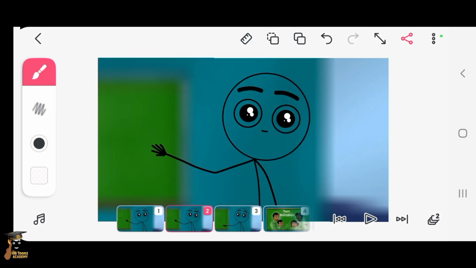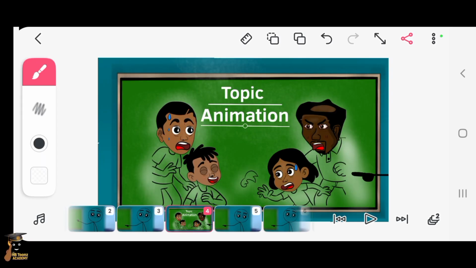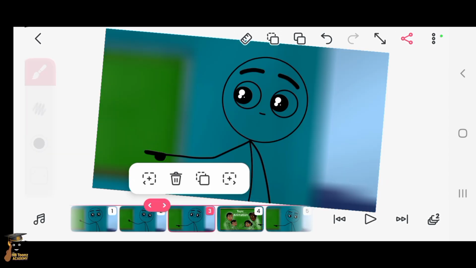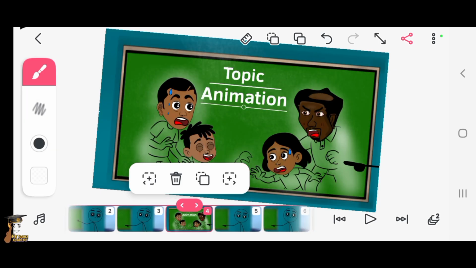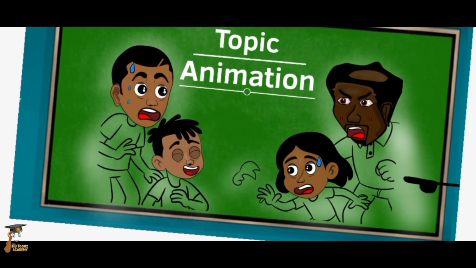Now guys, our background is imported and our stage is set. As we have it, we have our character pointing at this. See our character making a point towards that direction. Then we have this stage set as where our character is pointing at, basically topic and animation.